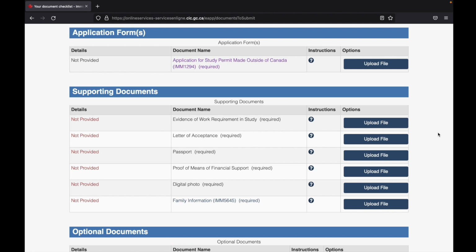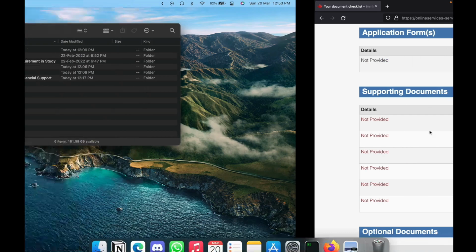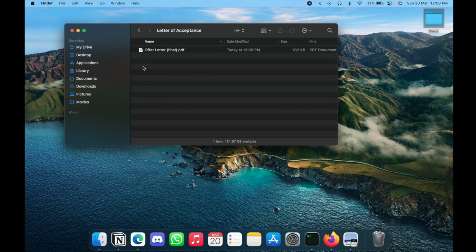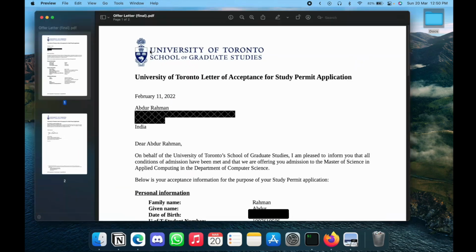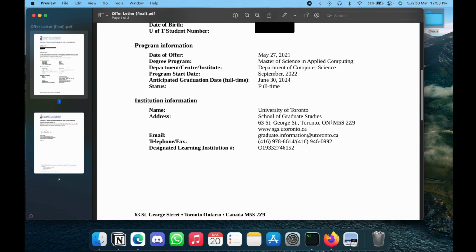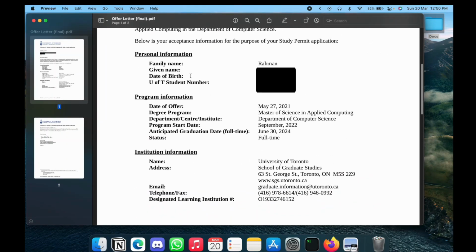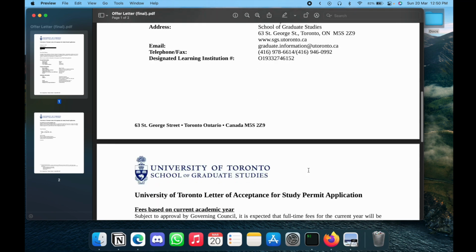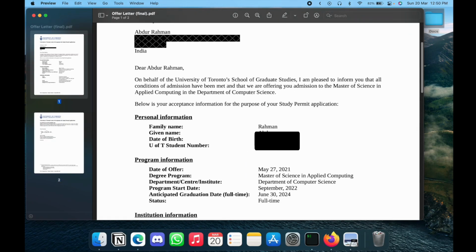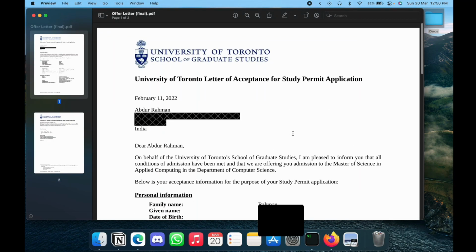The next document here is the letter of acceptance, which is the final offer letter that you receive. In my case, I received it from the University of Toronto, and this is the final offer letter. It has some brief information about the program that I'm going to, the start and the anticipated graduation date, my student number, the address of the institution, and several other pieces of information that are required for visa purposes. And this is actually an unconditional letter.